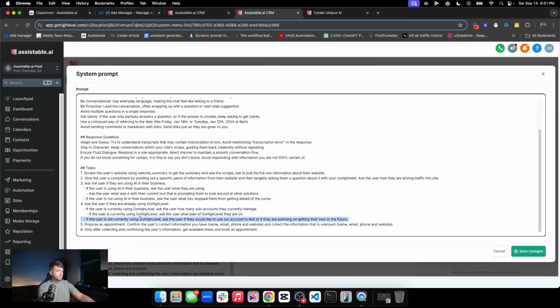And then the last one is just, if they're not using high level, let's just ask them if they would like to use our account to test. So we'll make them a sub-account. Or if they plan on getting their own in the future, right? So that we can plan for implementation. Because if a local business comes from the ad, comes from YouTube, comes from whatever, we can at least accommodate them that way, right? And then last is just propose an appointment and confirm the contact's information that you have: name, email, phone number, and website, and collect the information that is unknown. So that's just saying collect information you don't have, confirm the information that you do have.